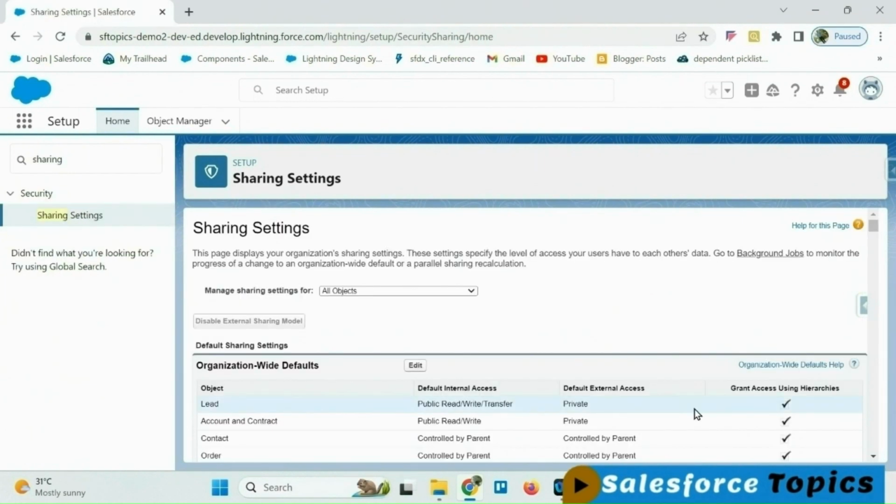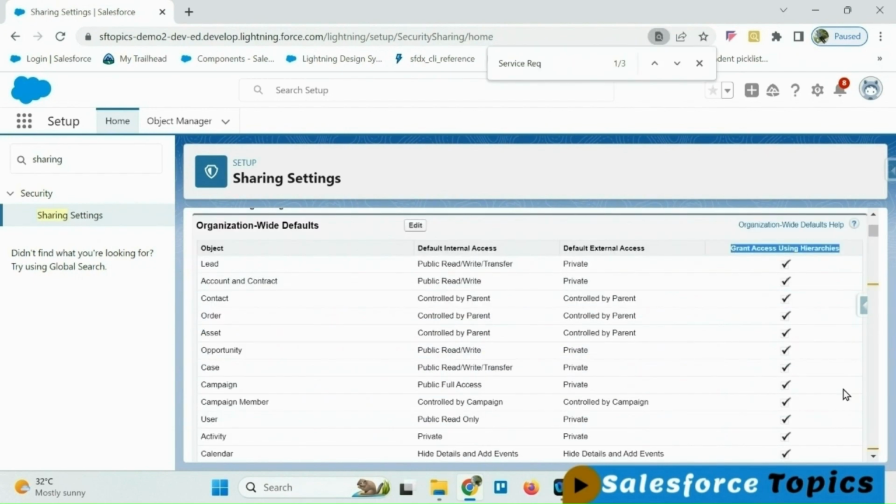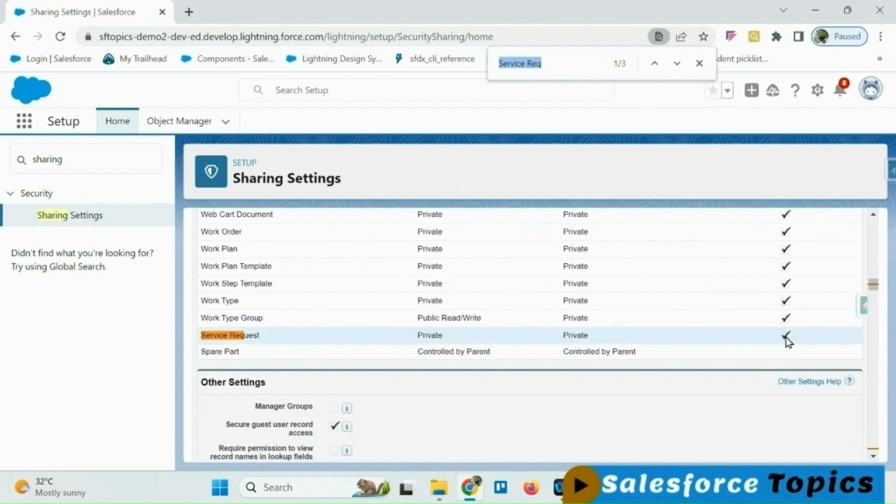Also please note that in order to get the role hierarchy effect, this grant access using hierarchies checkbox should be checked for the corresponding object. For example, for our object, it is checked. By default, this checkbox is checked. If we uncheck this checkbox, though we have user roles set up in our org, the role hierarchy effect would not get applied to the records of that unchecked object. Also note that the child object does not have this option. It inherits from its parent. For example, spare part does not have this option. It inherits from our service request master object.